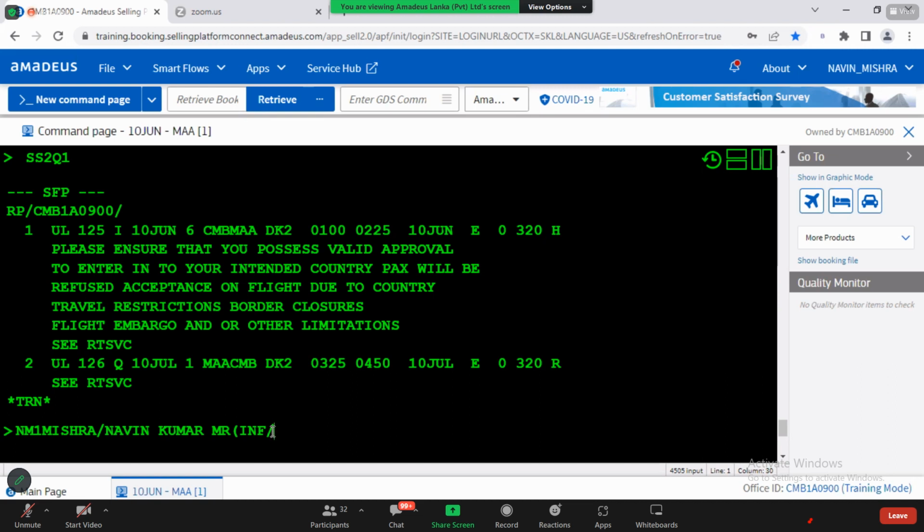the infant passenger's surname is Mishra. Because it's his kid, so definitely he uses his own surname. So if the passport has the last name, that means the same surname as the adult passenger's surname. The infant surname is similar to the adult passenger's surname. Clear? Then no need to enter the surname again.